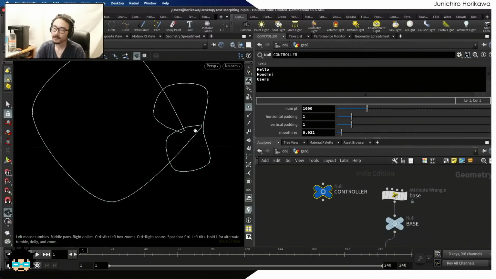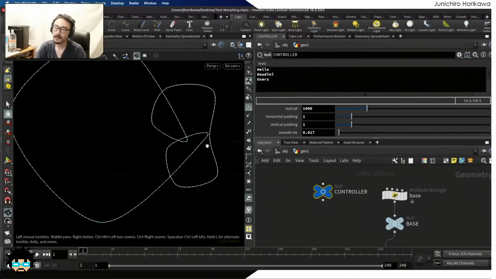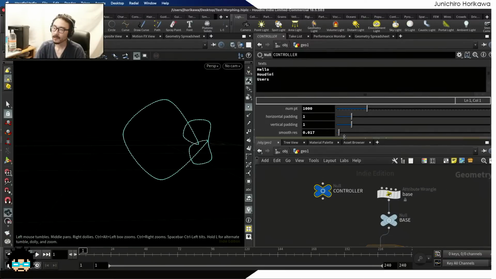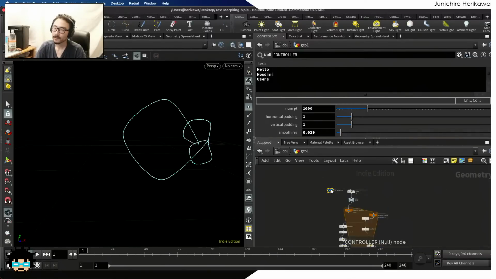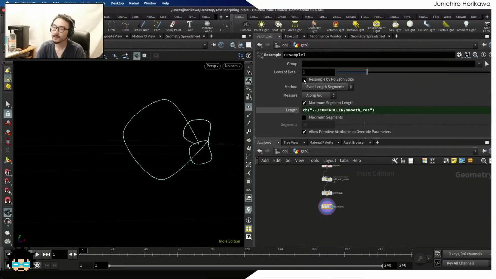This part looks a bit too glitchy, but let's say I'm okay with it. Okay, so maybe it doesn't really matter if I have this resample by polygon edge or not. Maybe without is fine.